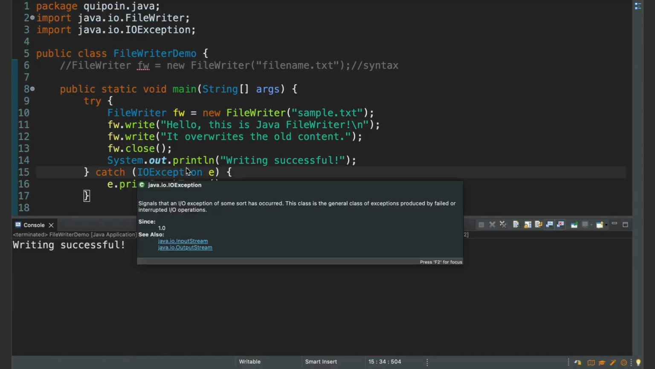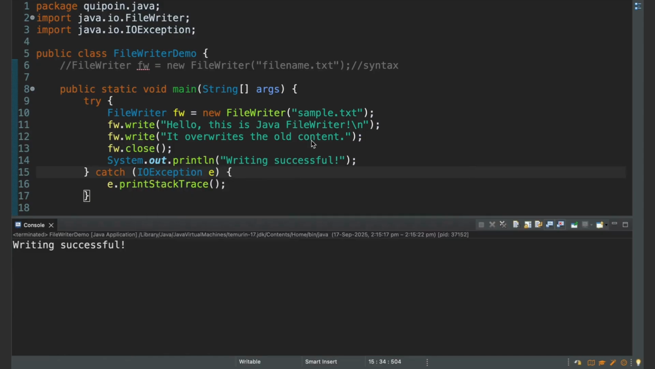Now if I run this code again, do you think it will keep adding the text or replace it every time? Comment your answer below. Now moving further, let's see the next one.